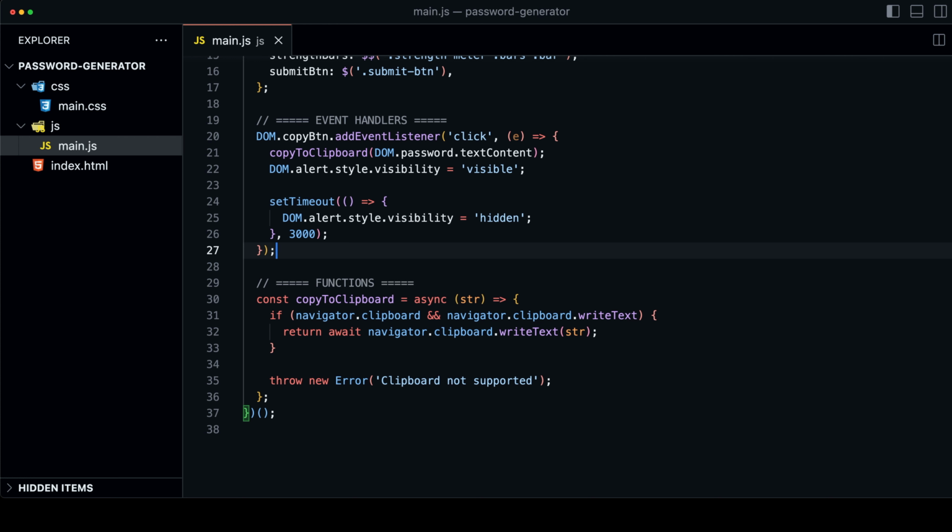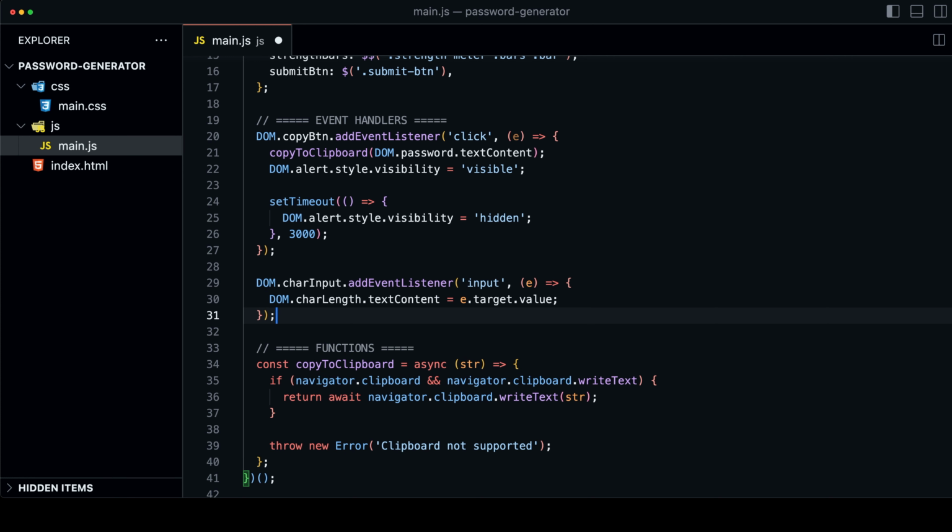Then, we want to update the character length label when the user uses the slider. We add an event listener to the character length input. Every time the user changes the character length, we update the character length label.